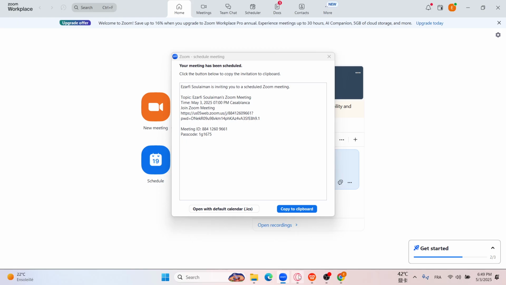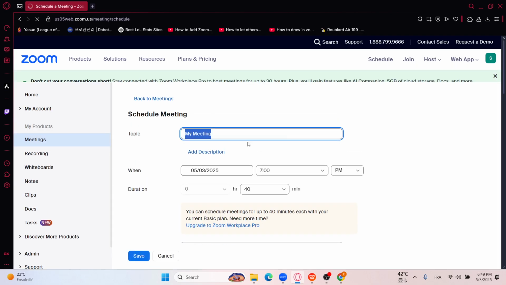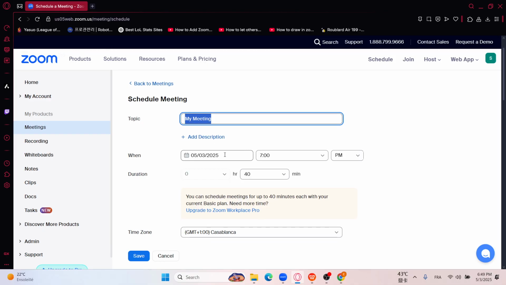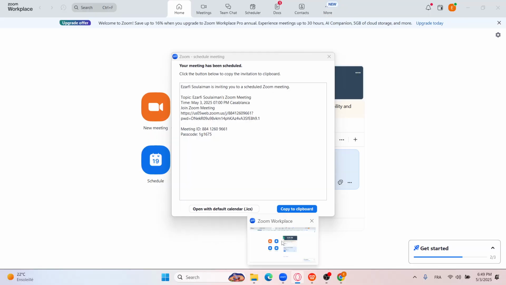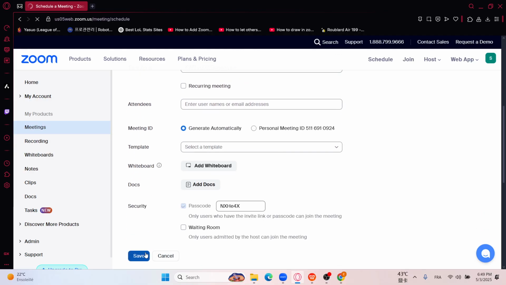Alright, now we'll go to the other accounts on the website zoom.us, and we will schedule another one, just like that. And we will choose the same duration and the same date and the same hour of the meeting that we just made on Zoom Workplace app. Then we'll click on save.